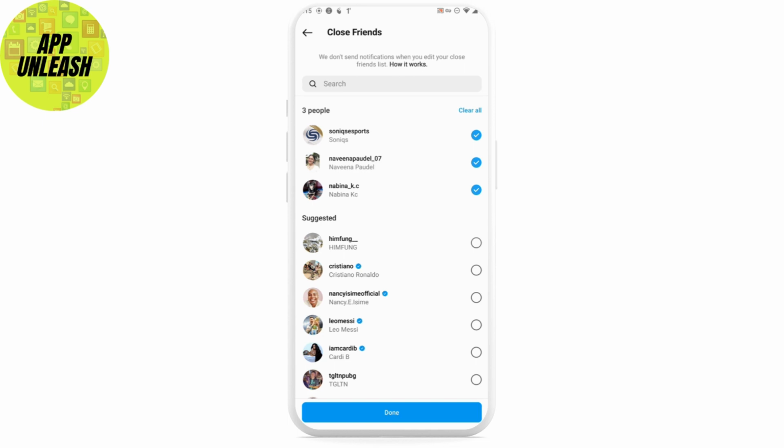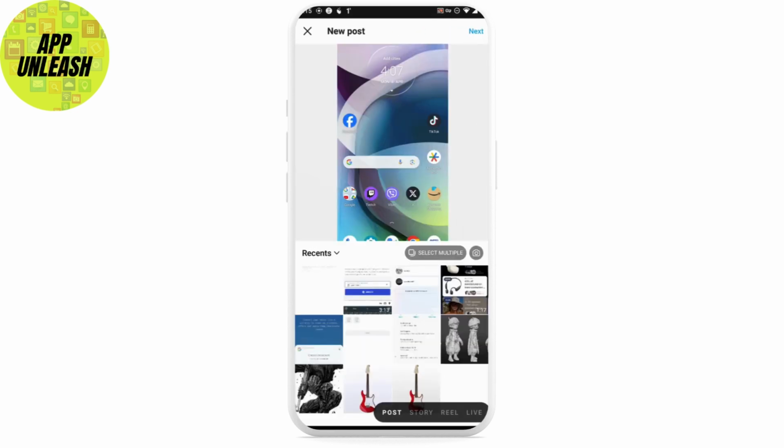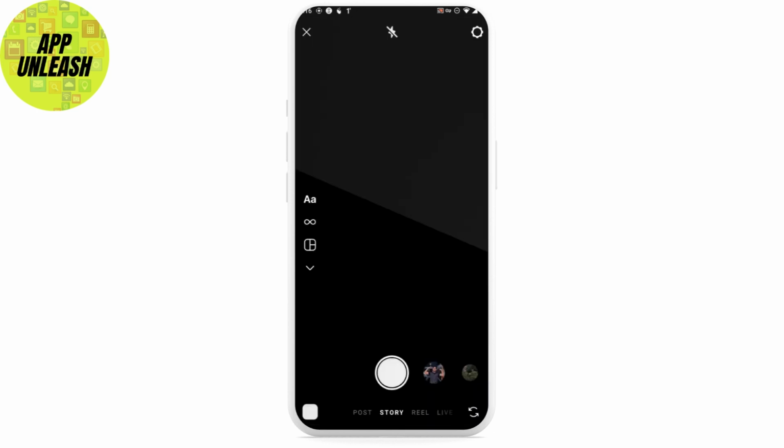So to change that, just tap on done and then tap on the plus icon which is on the bottom middle of your screen. After tapping on that plus icon, select the story option which is on the bottom right corner of your screen. After selecting a story, now you can add a story.